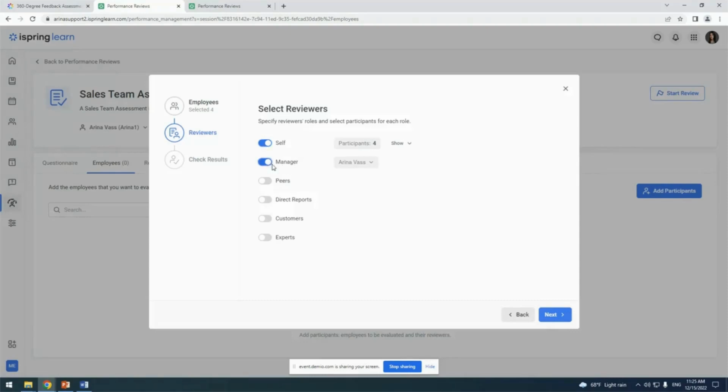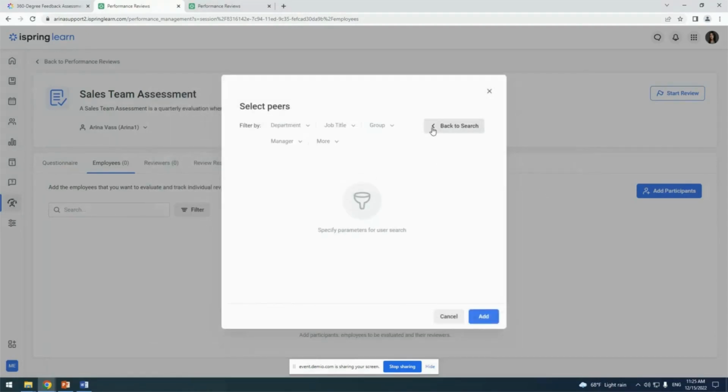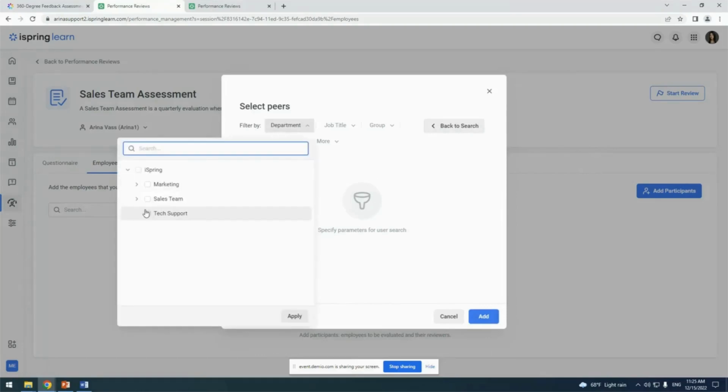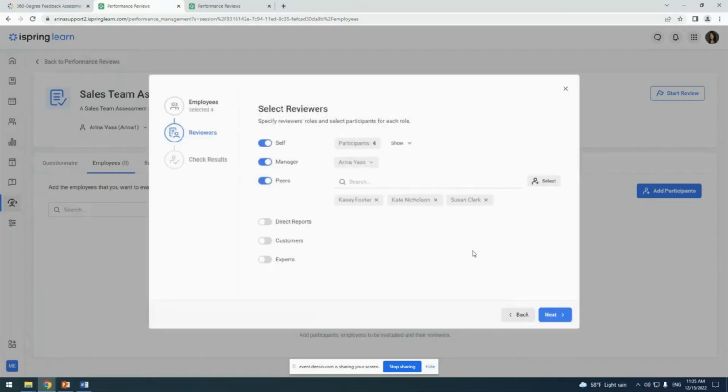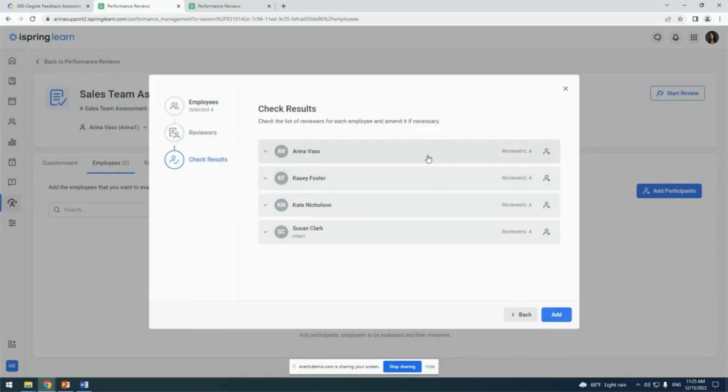Then I'm going to select manager, that is going to be me, and I'm going to add peers. So peers are like colleagues. So I'm going to go to department again, click on sales team, click apply, and here I'm going to uncheck myself and click add. Now we can click next, and here you will see the lists automatically formed by the system.